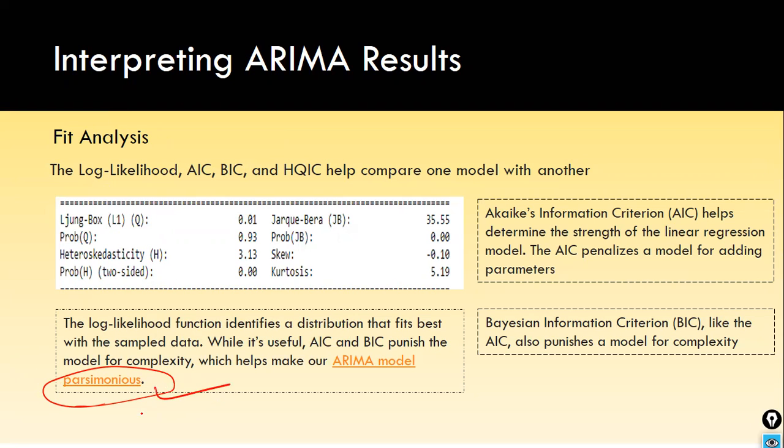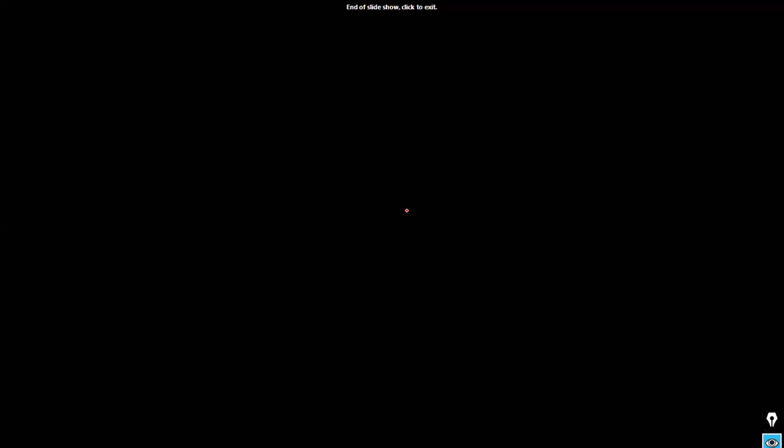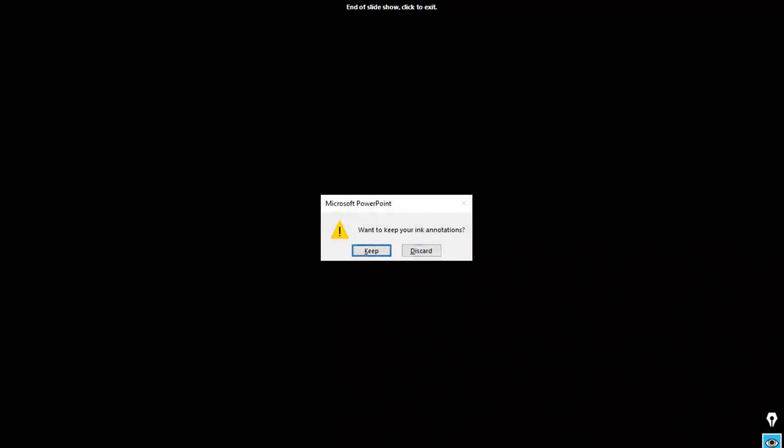This is one of the best practices, right? As a data scientist, we need to make sure that whatever model we create, it should be parsimonious. We should not have excessive features, and we should not have too few features. The Bayesian information criterion also punishes the model for complexity. It is more or less the same. So that's it, guys.